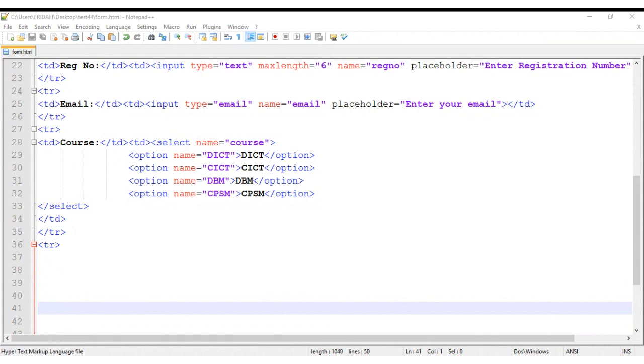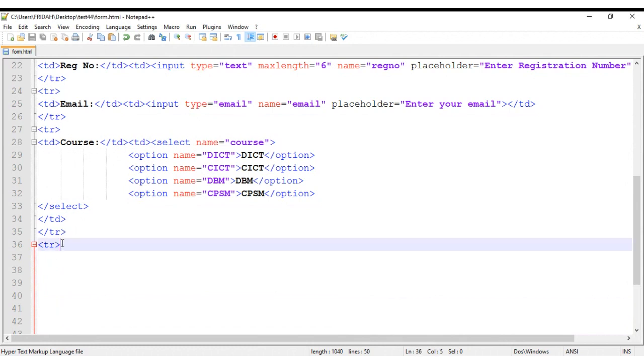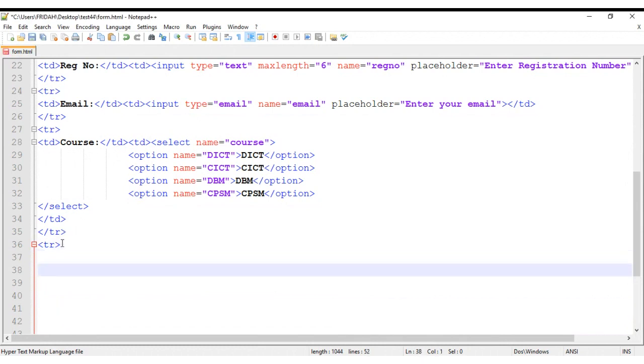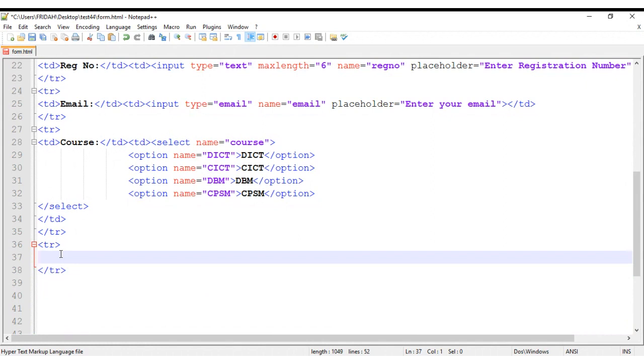So let us proceed now. Let us have a checkbox here. Let us have a checkbox. Let me just first close the table row. First close that and have my table data here. Then here we can have a checkbox to set the unit, maybe unit, have that.